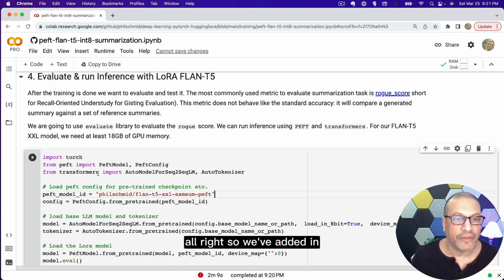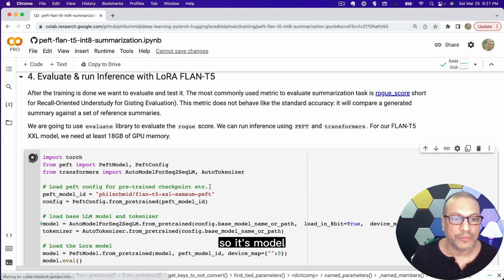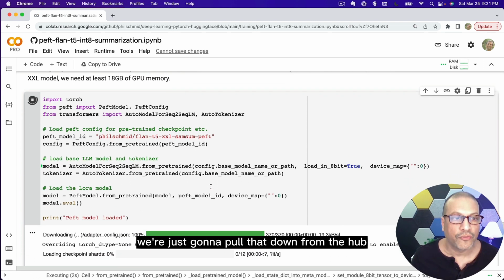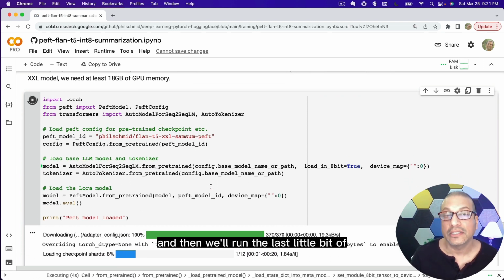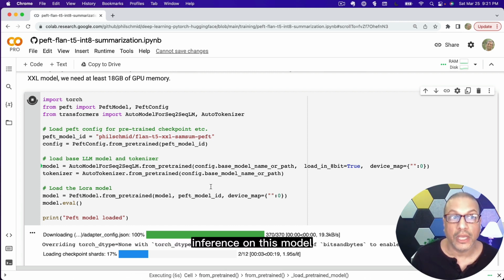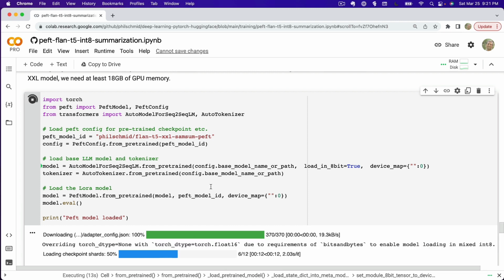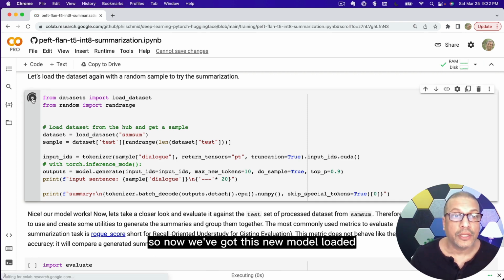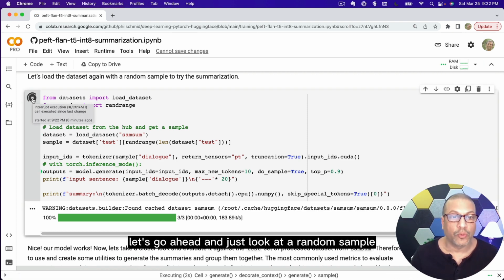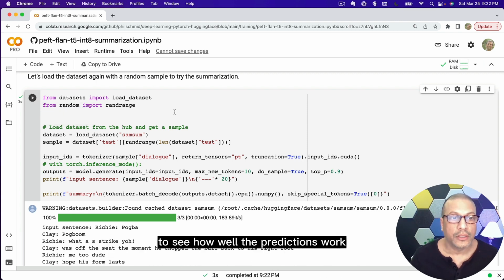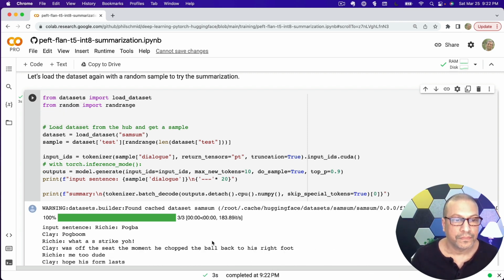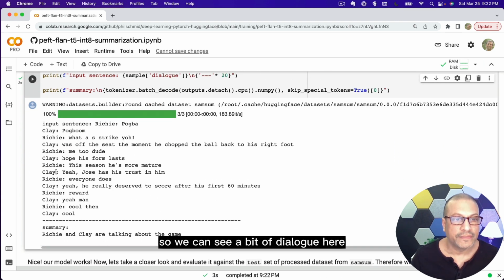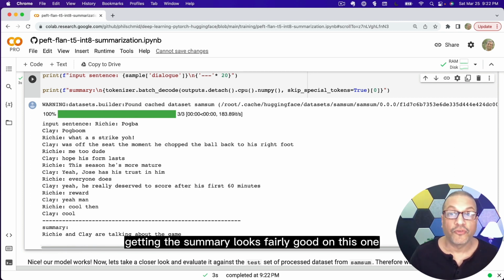All right, so we've added in Philip's model. We're just going to pull that down from the hub, and then we'll run the last little bit of inference on this model. So now we've got this new model loaded. Let's go ahead and look at a random sample to see how well the predictions work. So we can see a bit of dialogue here, getting the summary. Looks fairly good on this one.